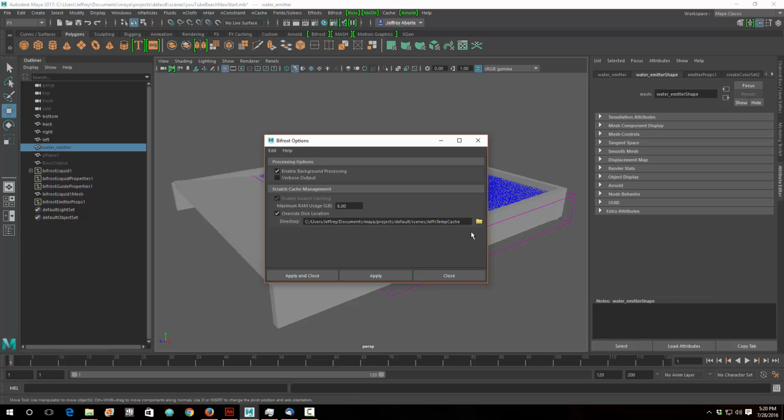And then you have to select a location. Now, Bifrost defaulted to, I think, my user folder in some way. I forget where I put it. But anyway, I just chose this temporary cache. It doesn't matter. It's just somewhere on your hard drive. You've got to select a location for it to store this stuff.